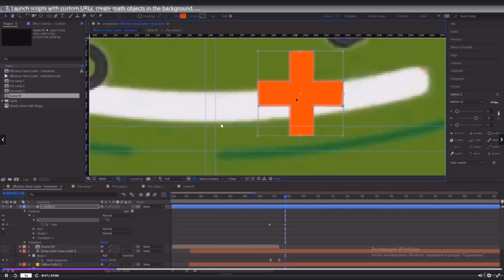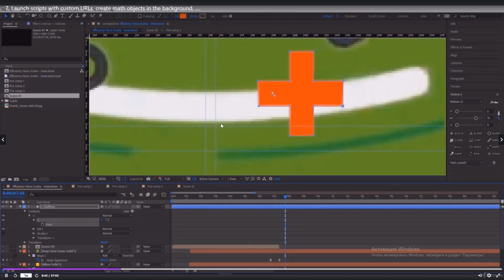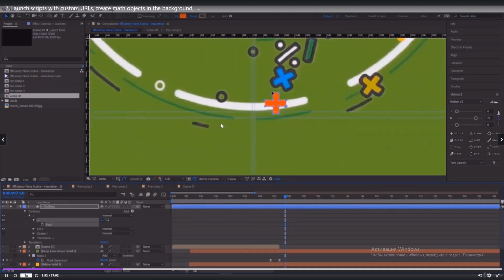This is an important tip. Let me tell you again. If we had this white box around the object, its path will be animated. If the box was blue, then the layer's position, and if there was no blue or white box, then the position of the shape itself will be animated. Let's continue.